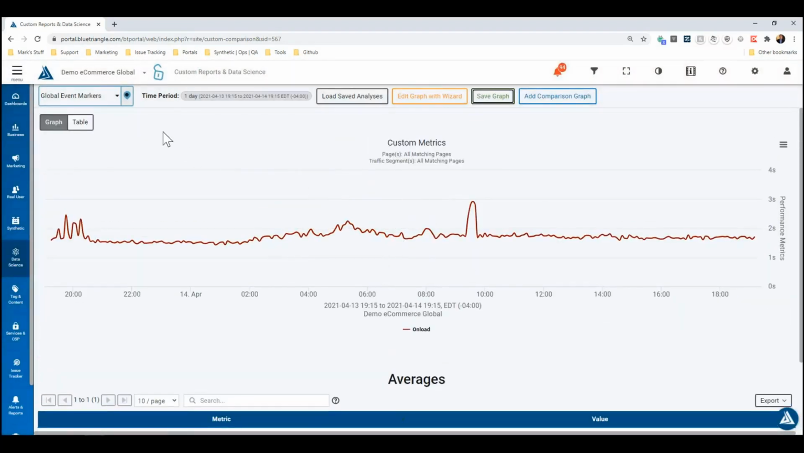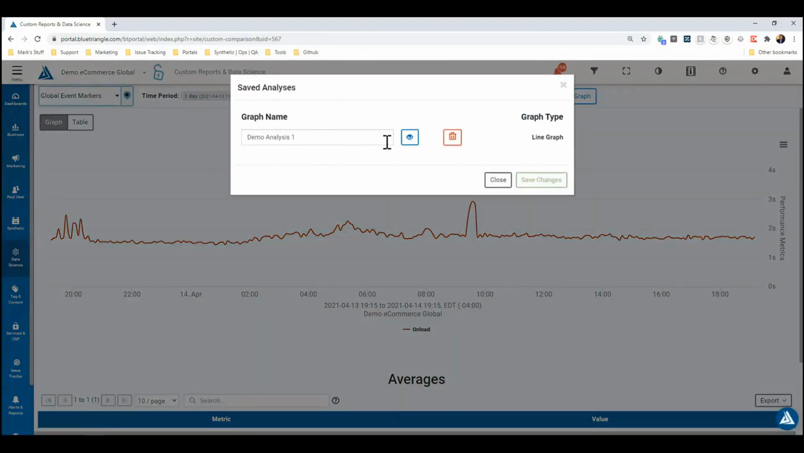And I'll show you how to access that. So there's this load saved analysis button up here, and that is where you'll be able to find your saved analysis. So we have our demo analysis 1 here, and you can just hit view here. You can also delete this, and it'll show you what kind of graph it is.